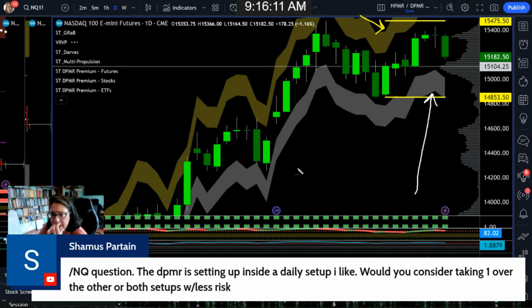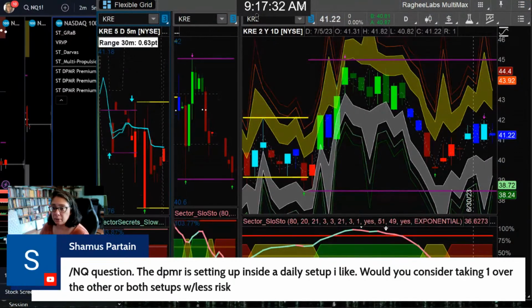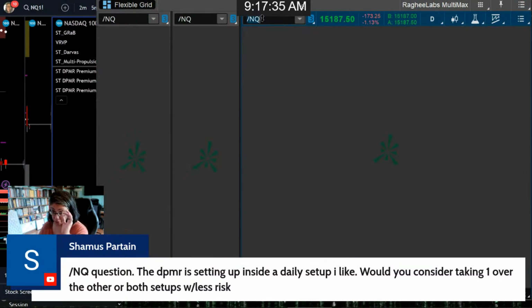I don't have that right now. I don't see that, but let's see. I see a point of control, but this is only anchored to basically mid-May. So let's see. Yeah, the DPMR is setting up inside a daily setup. I don't see the same thing, but I need price to get down to about this area here around 15,000. So I'll check my settings. Actually, let me just double check. Let's just jump on over to NQ just to make sure.